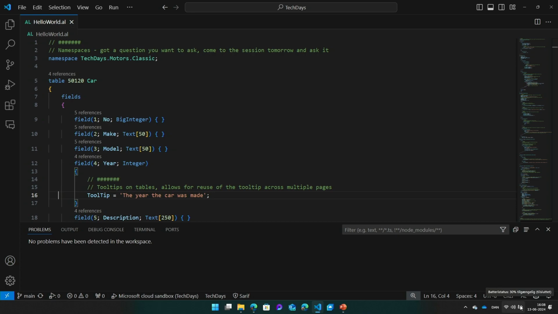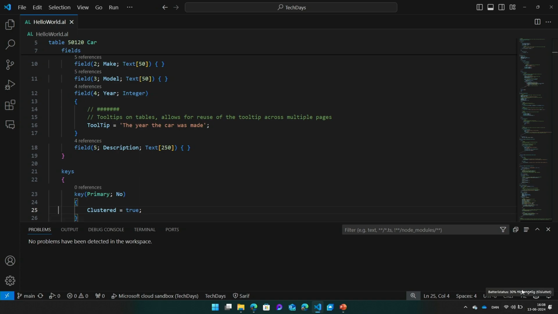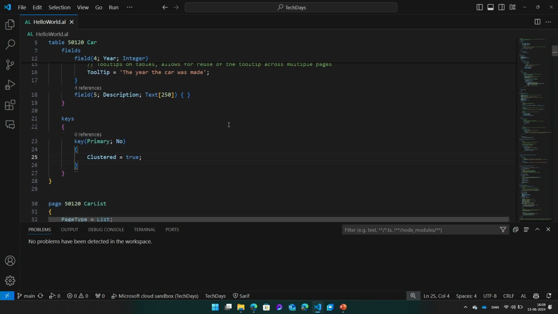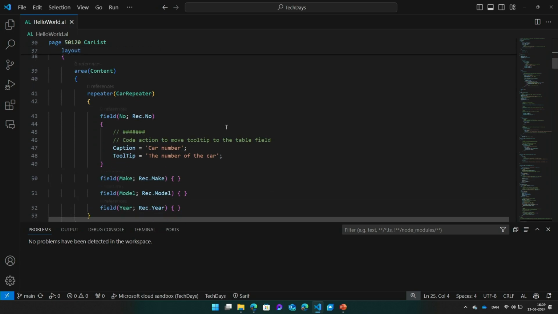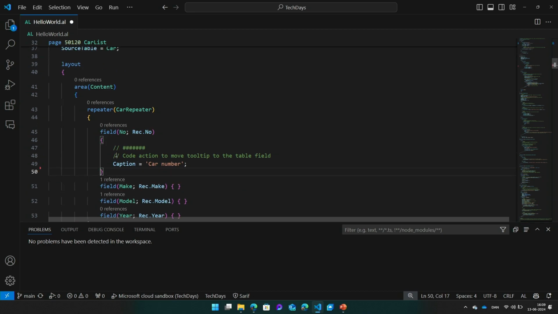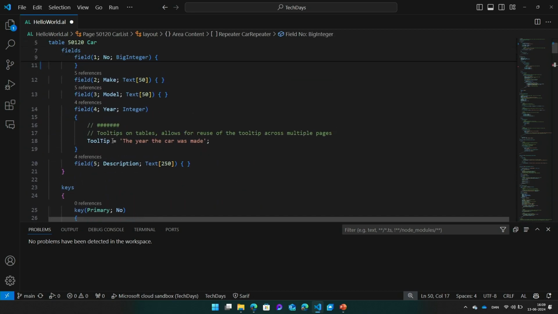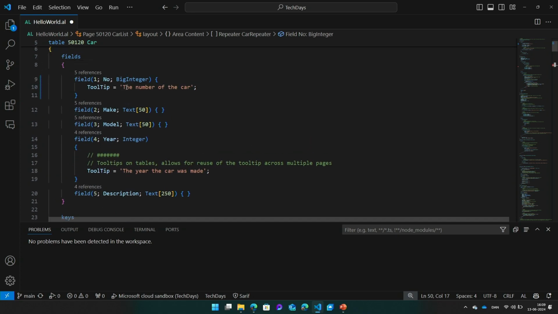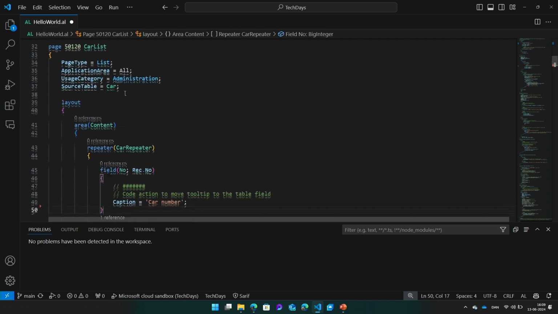If you do have tooltips on a page, then there is actually still an option that you can override the tooltip. And if you don't want to do that, you can also just move it to the table with a new code action. I can do it for this specific control, and of course, as you would expect, for the entire document and for all in the project. And if I click this one, it magically disappears, and it should go up here somewhere. There it is. Easy peasy, right? Okay, moving on to the next thing.